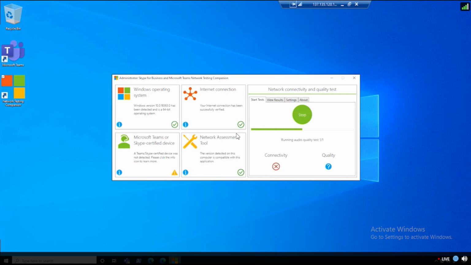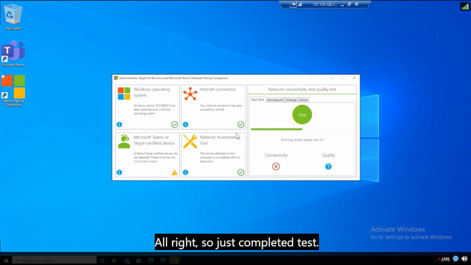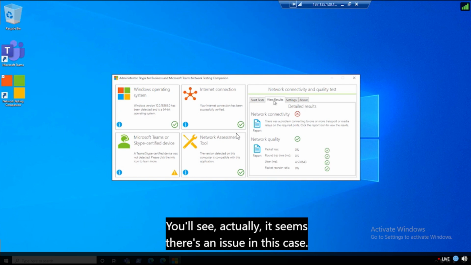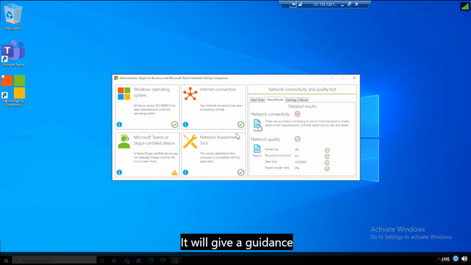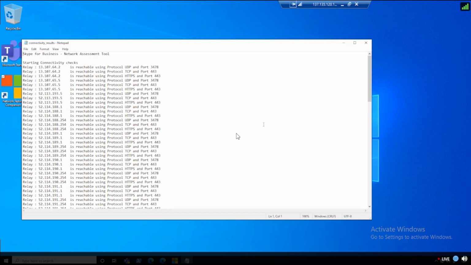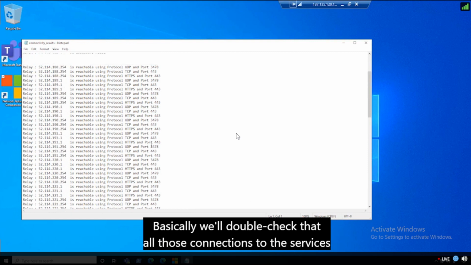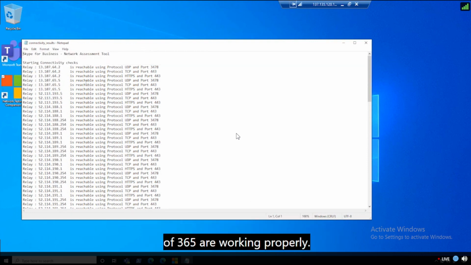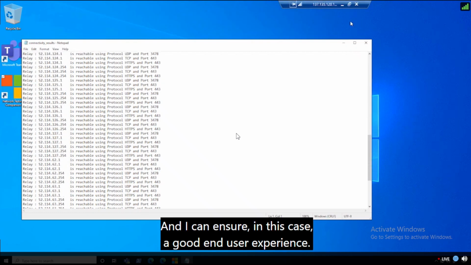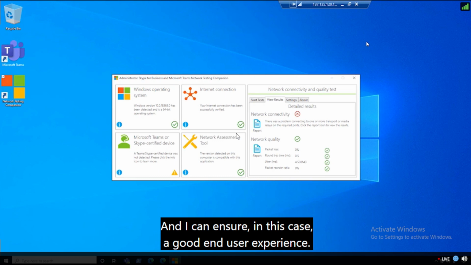All right, so the test is complete. I'm just gonna hit view results, and you'll see there seems to be an issue in this case. So I click here on report, and it will give detailed guidance on what's going on, maybe what failed. Basically, we'll double check that all the connections to the Office 365 services are working properly, and I can ensure in this case a good end user experience.